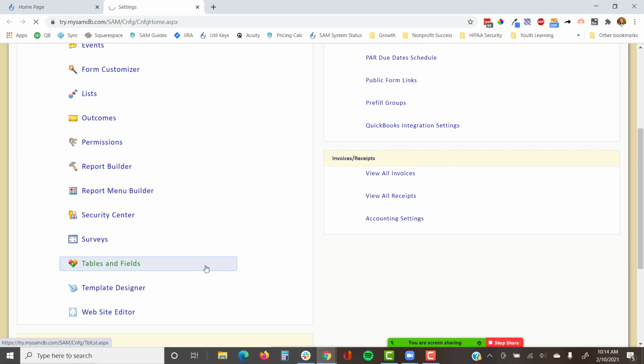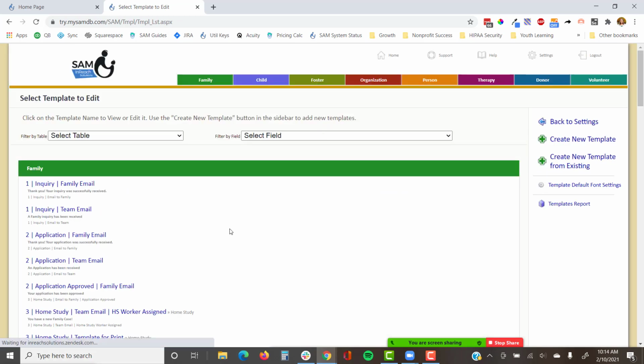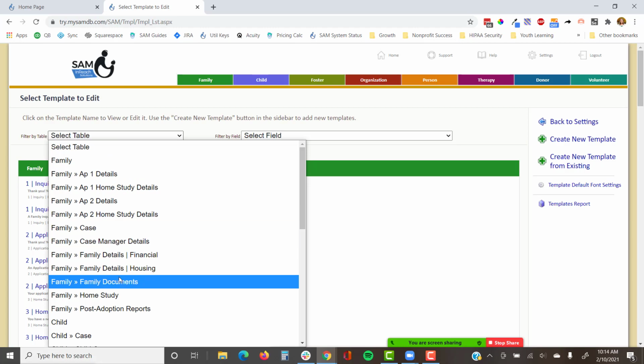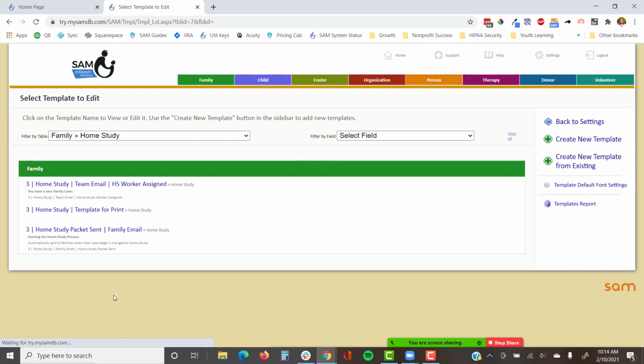And because this is going to be specific to the home study, I'm going to choose that table. There are options for you to find other templates that exist. So these are all the templates that are based off the home study. And there actually is a template. I didn't realize that here.